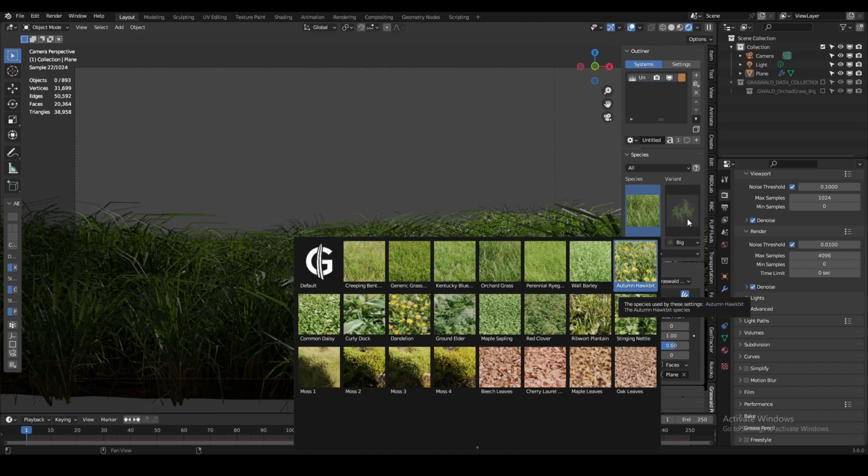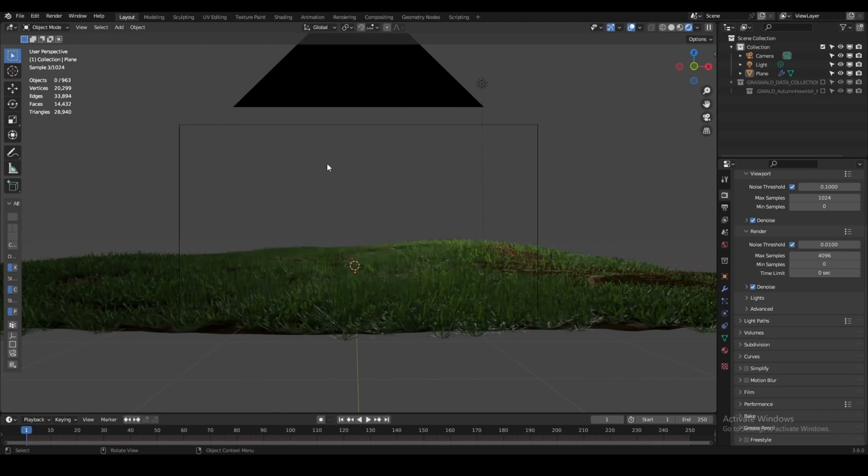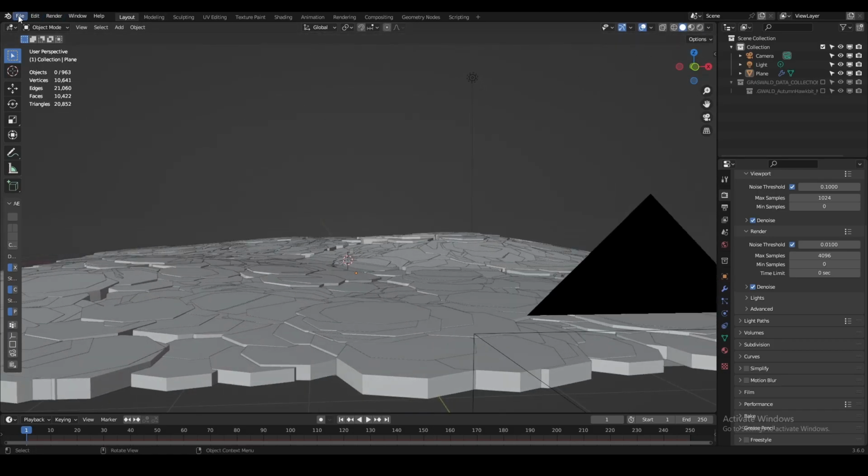Let's say this one looks a lot better. This one looks pretty good, but you are going to notice something pretty soon. Let's now import, we can change now, and let's import our tree.